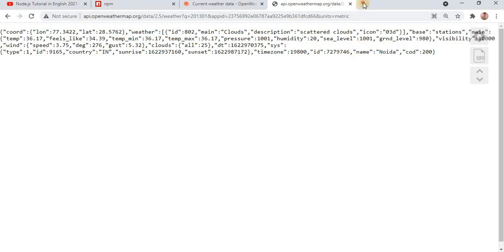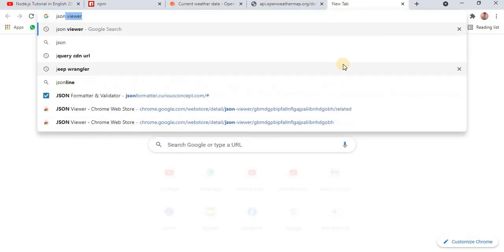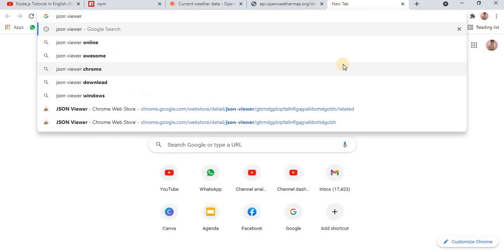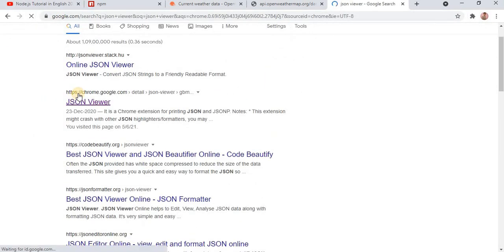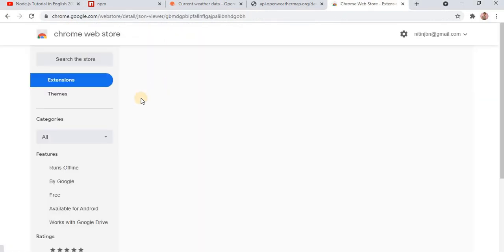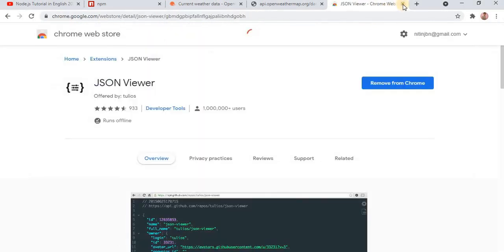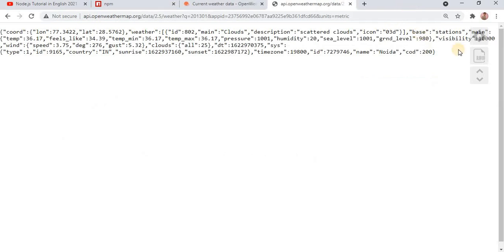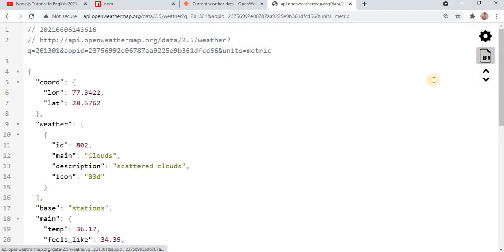To install it, just type Json Viewer and you can check. It shows the Chrome extension here. When you click on it, it will add the extension to your browser. I am already using it, so I'm not going to do anything. Here you will get an add to Chrome link. You can see it is showing me the raw data this time, but I want to format it, so I can just use raw.